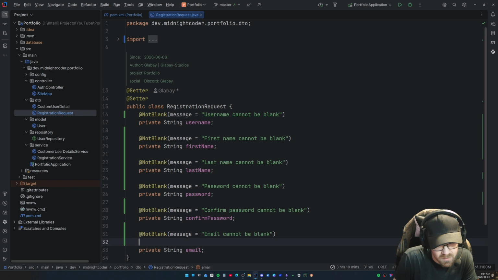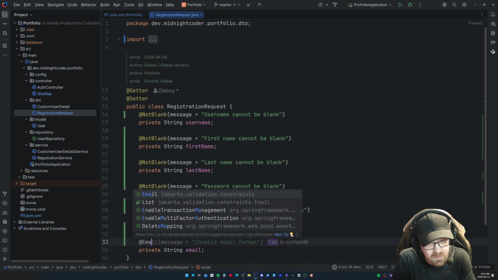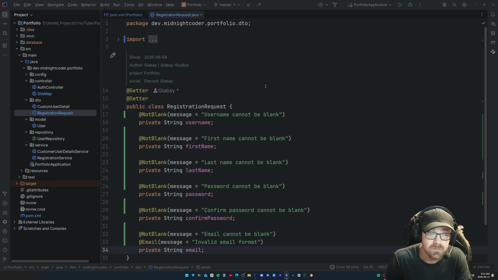Now, the other annotation that we can add here on top of not blank for the email is we can actually come in and add an email. And if it is not of an email format, it will throw a message saying that this is an invalid email format. Pretty cool. So how does that work? We will get into that once we get into controllers.